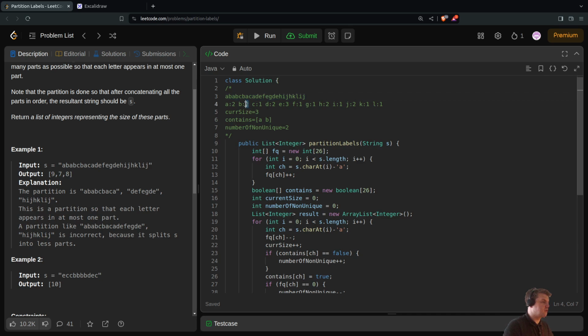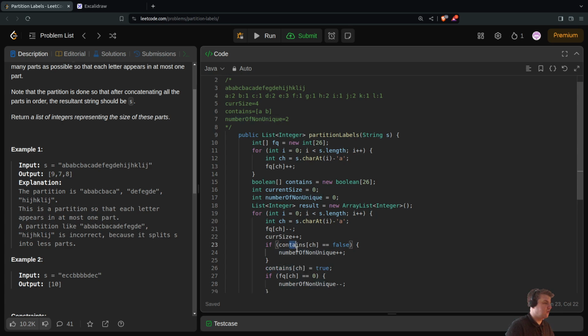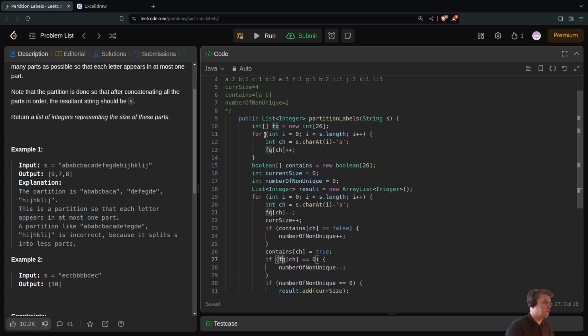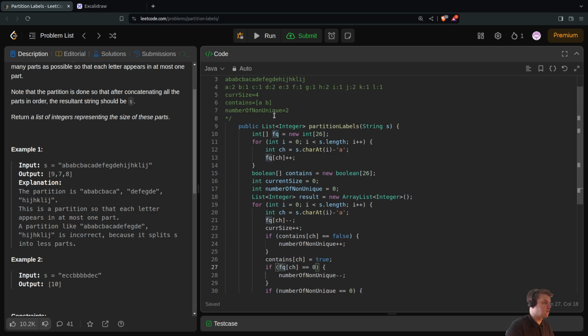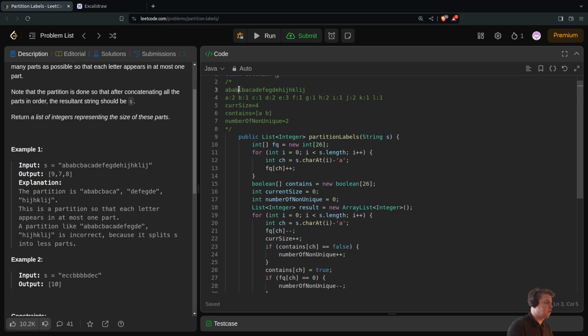So I change the frequency of B. I change the size, so size becomes 4. I change the size of the current partition. Contains is not changed. It's still true. And number of non-unique doesn't change either. Frequency of B stays at 1, so it's not 0. So I go to the next one, C.